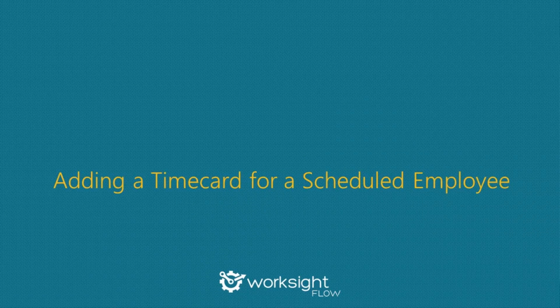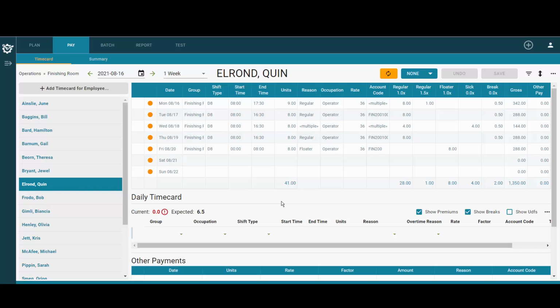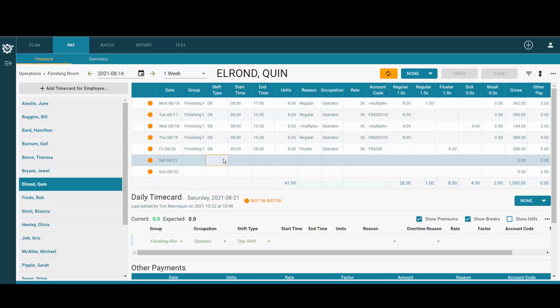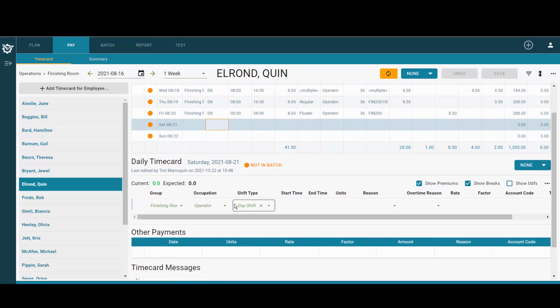Adding a timecard for a scheduled employee on their day off. To create a timecard for a scheduled employee on their day off, we're going to click on the row that aligns with the date that we want to add a timecard for. We're going to go into our daily timecard, and I've found the easiest way to autofill in this data, assuming that he worked his usual shift, is by deleting the shift type and re-entering it in.